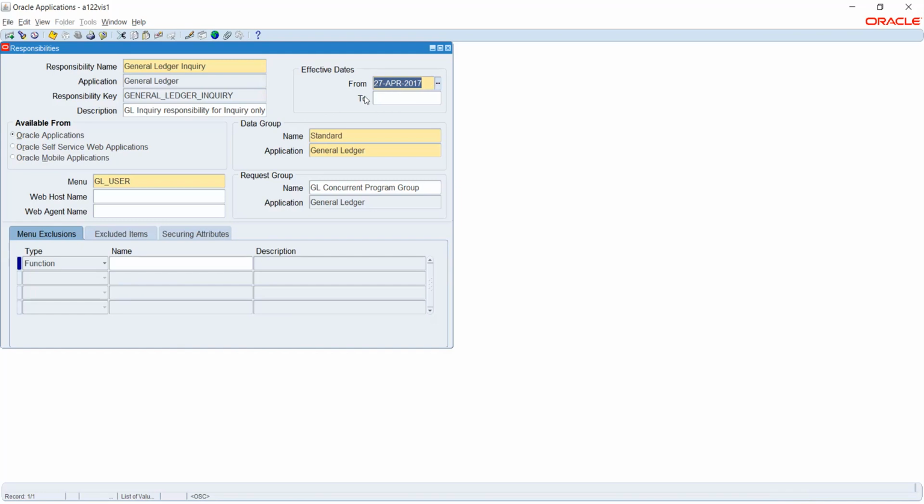And also if I want to close this particular responsibility, I will give the end date. In the end date, I will say, let's say, today's date. I'll close this responsibility from today. So whichever user this responsibility has been assigned to will not be able to see or access it.